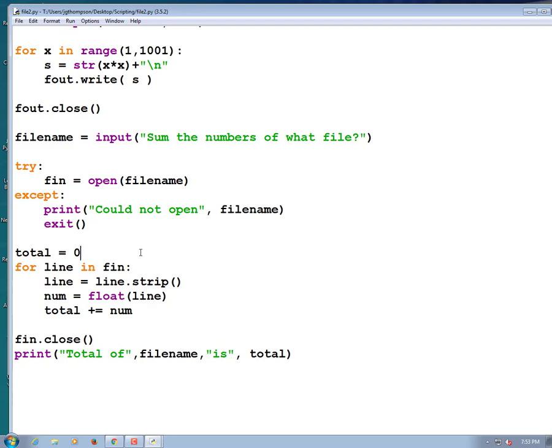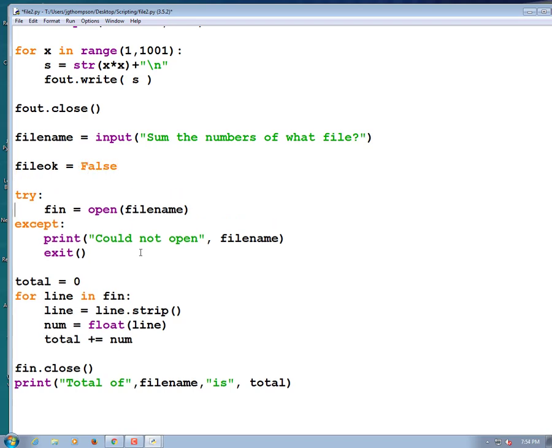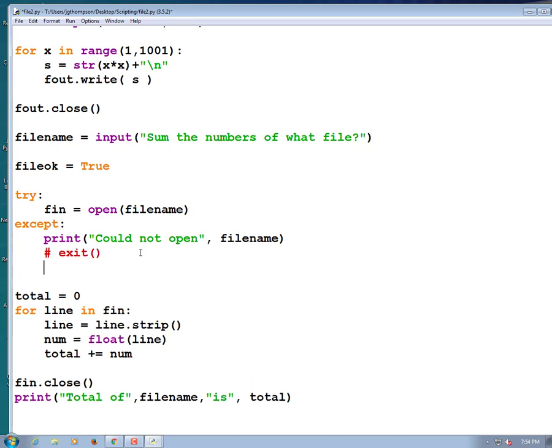All right, here's what we're going to do about it. Up here, put file OK equals false. Got to make it with an uppercase F, excuse me. So above that, try. Tell you what, I changed my mind. Make it file OK is equal to true. Delete that line that says exit. I'm just going to comment it. And make it file OK equals false.